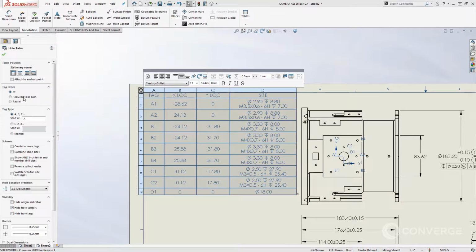By going into the table properties, we can change the tag order to reduce toolpath. The reduce toolpath will calculate the shortest distance to connect all the holes, providing the most efficient order from a manufacturing perspective. We also have the radial option. This radial option will tag the holes in a radial position about our selected origin.